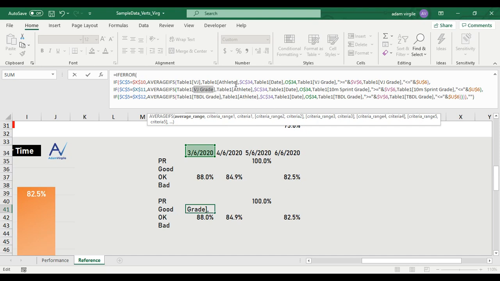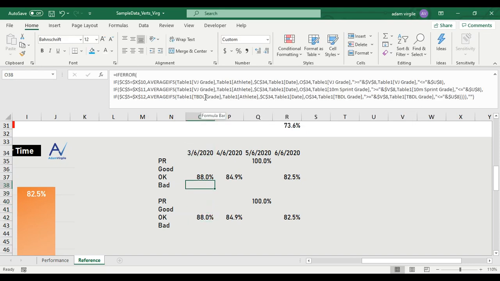This should be the 10M sprint. 10M sprint. It should be TBDL. Okay, I just want to make sure that I did that. Oh man, I messed that up. I did it okay for the first one. Yeah, so your formulae should not look like this.